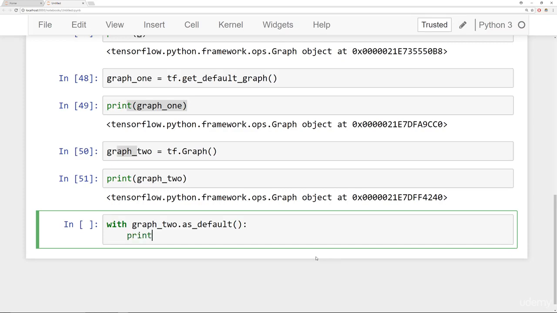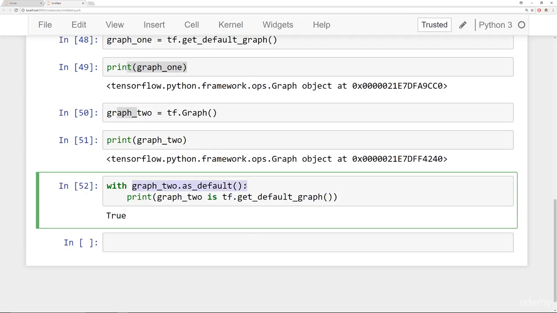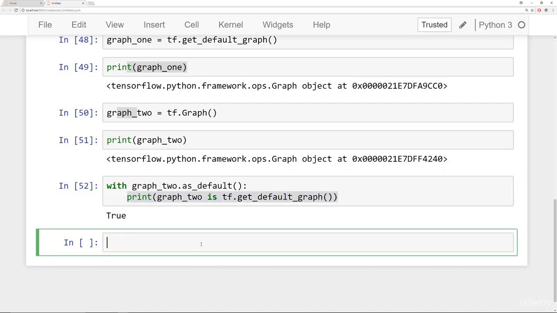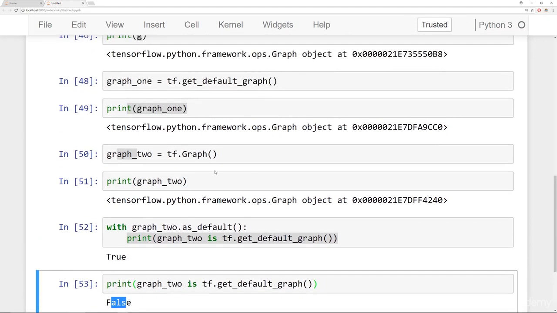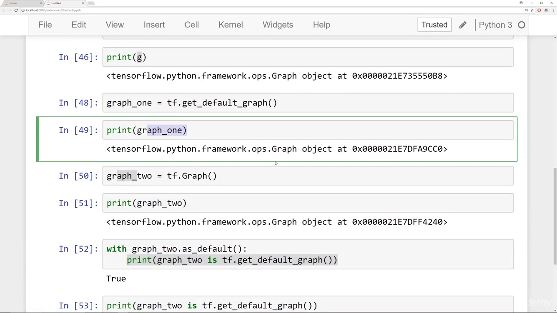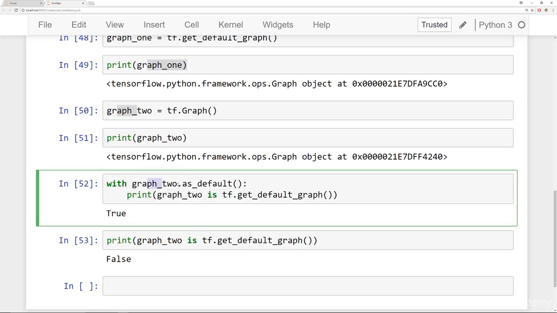So let's go ahead and say print graph_2, and I'm going to use the is operator in Python to say is tf.get_default_graph(). Now that prints out True. So with graph_2 as the default, print graph_2 is default graph. And if I try to print this line outside of this with statement, so I'm just going to copy and paste this, notice that it's going to be False because currently outside of this, at a global scale, graph_1 is the default graph. But if I ever have multiple graphs and I want to set one of them as the default, I can say with this one as the default.